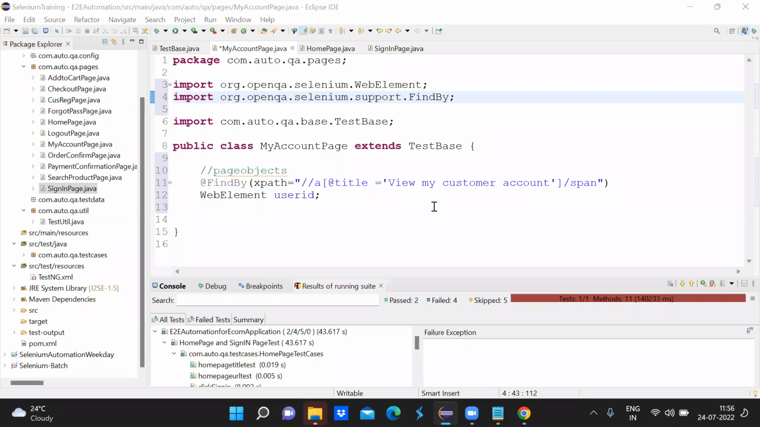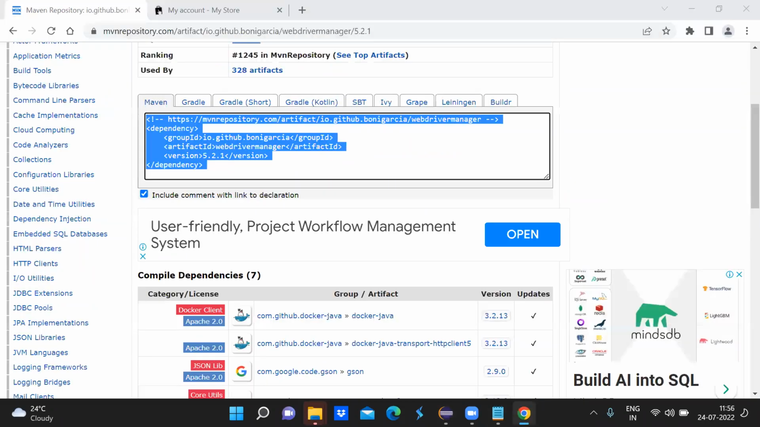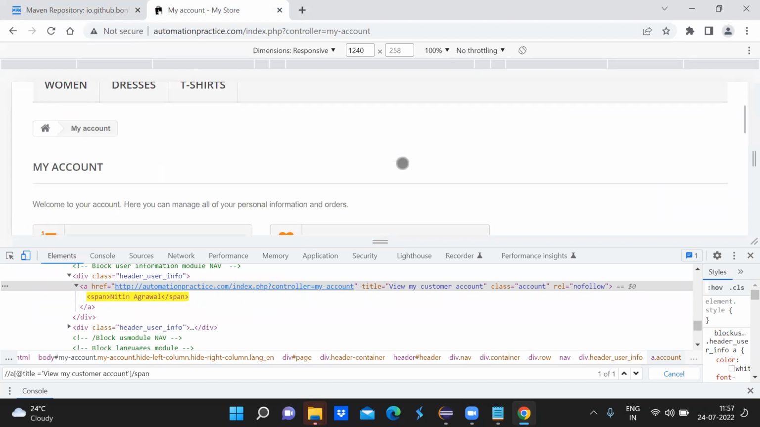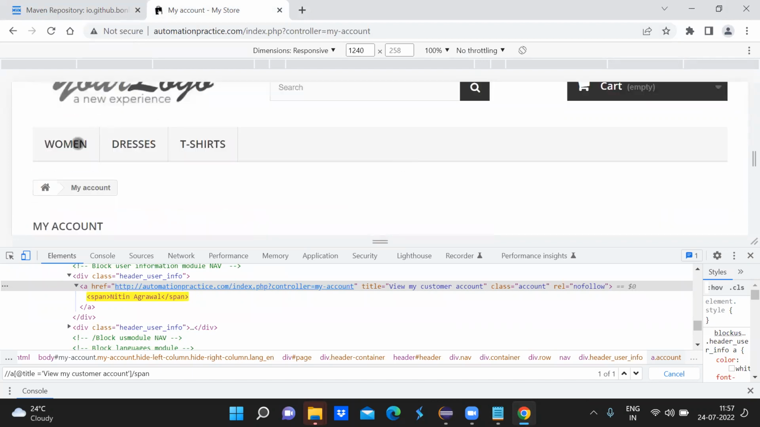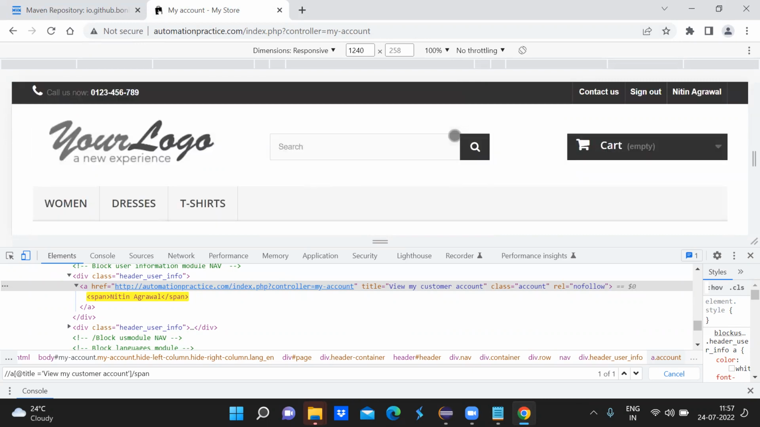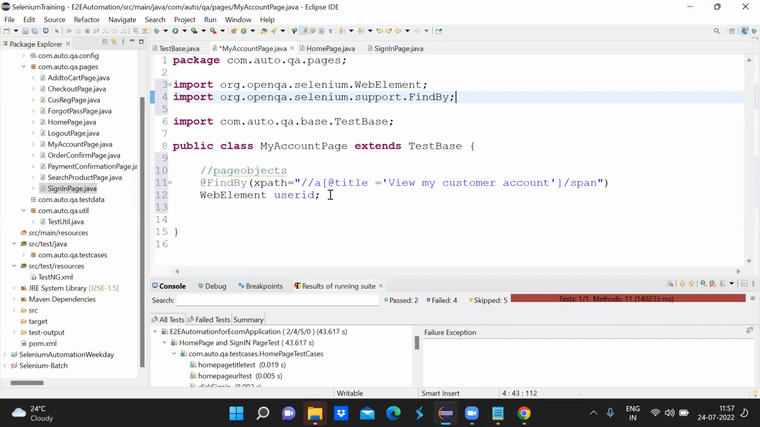So we are writing the page object for our logged in page, right? First would be locating this Nitin Agarwal or the user ID object, and the next would be to click on the women's tag. Okay, before that, let's validate this until here, and then we will jump onto this women's tag.